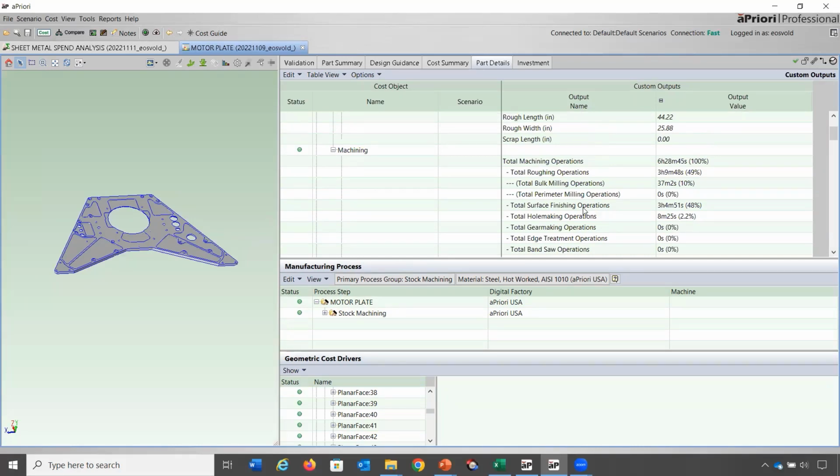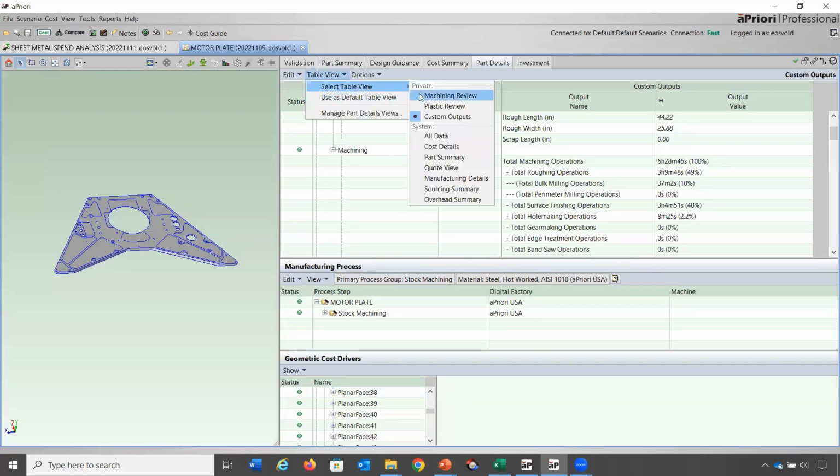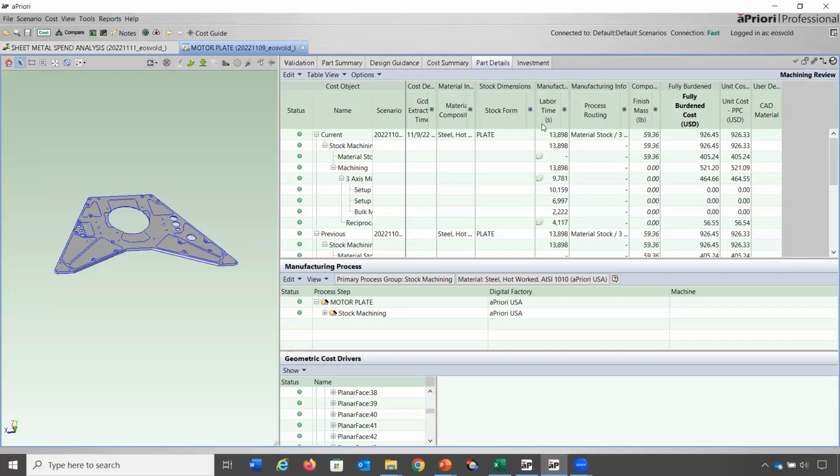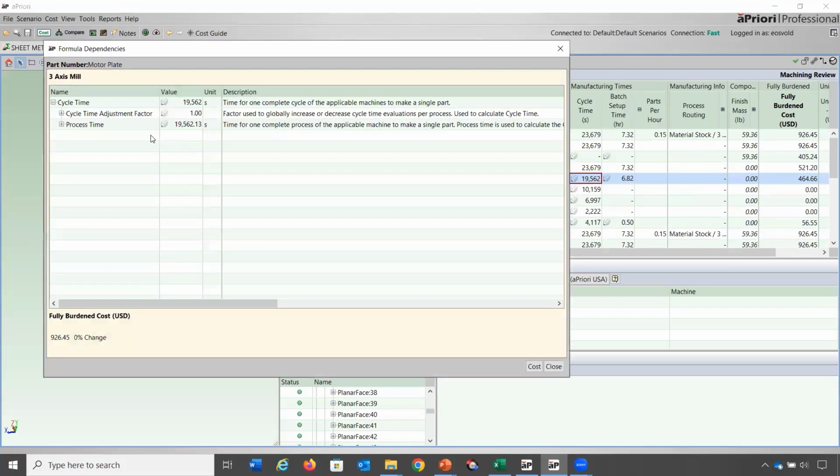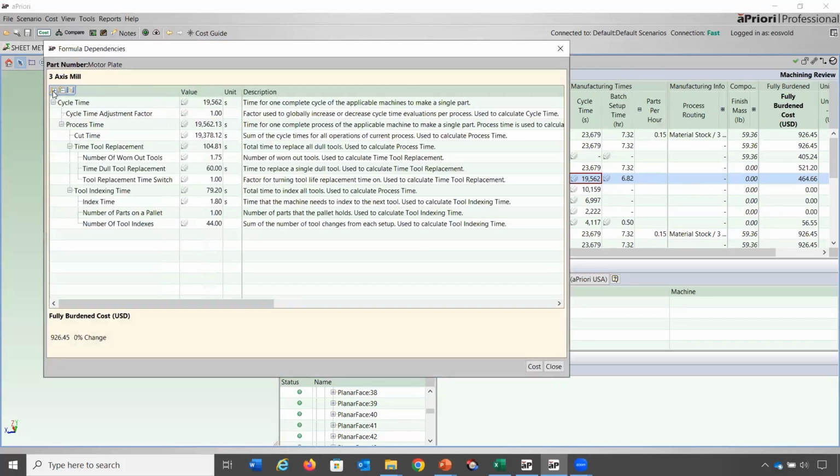Now, if I want to see the formula dependencies of what else goes into the cycle time, I can also change my table view to my machining review, and then dig into what we call our formula dependencies. So if I select the row that has the process I want to look into, I can right-click and then show formula dependencies. This will give me a breakdown of the time estimate that's being generated by aPriori.